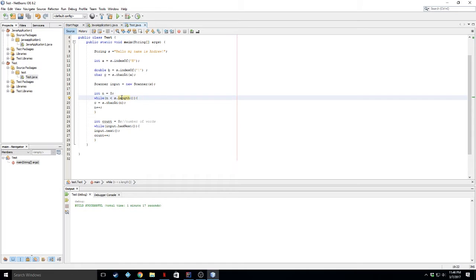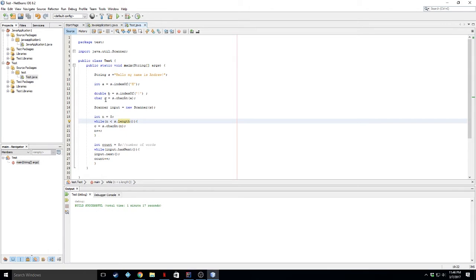rs.length, that's the length of something. So that's obviously going to be interpreted as an integer. Our index of, that's going to be interpreted as an integer. Our char at is going to be interpreted as a character. So we see how objects can be manipulated. We can get things out of other objects with an object method.